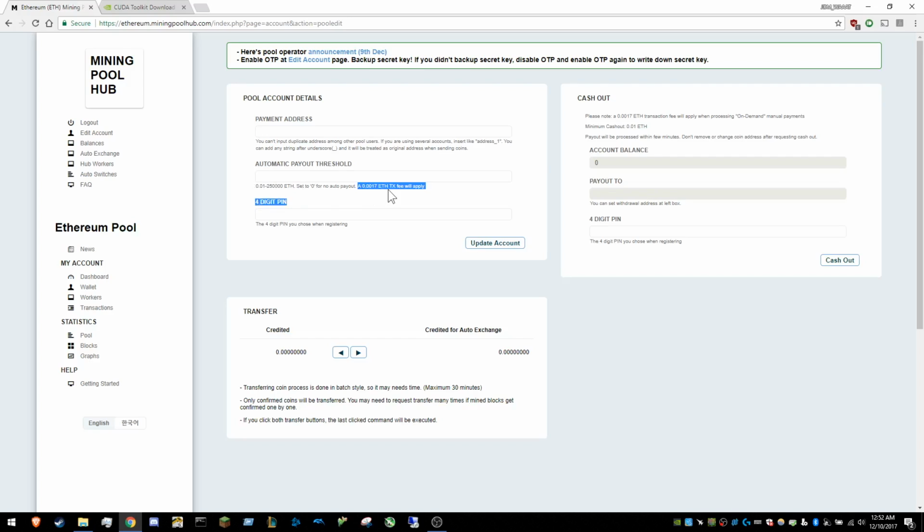And then it says there's a 0.0017 Ethereum transfer fee for every payout that you do via the automatic method. Or if you don't have anything automatic, and say you get 4 or 5 Ethereum in here or however much, you can just pay out the remaining balance by using this window on the side.